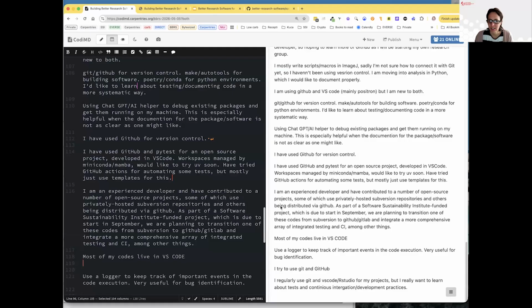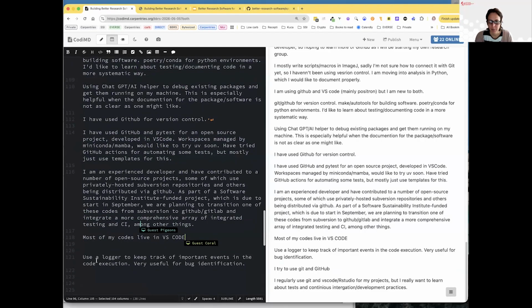That's really, really good. It's a good start. Using a logger to keep track of important events in the code execution, useful for bug identification. That's a really, really great start.